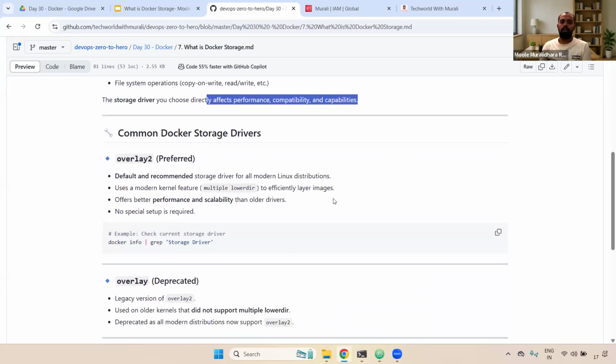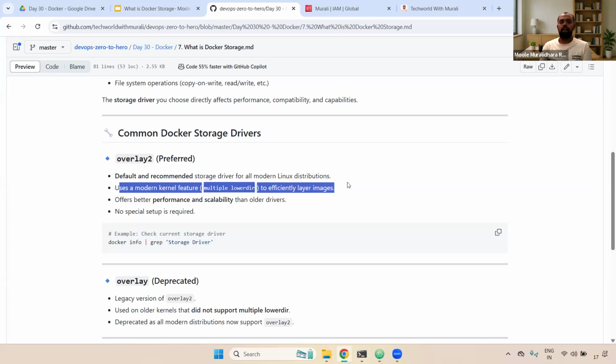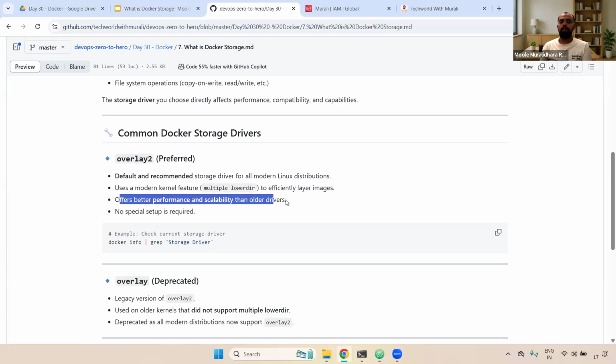As I said, we have multiple Docker storage drivers. First of all is overlay2. This is the preferred and default one. When you install Docker on the latest Linux distributions, whether it is CentOS, Red Hat, Ubuntu, Amazon Linux 2 or Amazon Linux 2023, overlay2 is the default and recommended storage driver for all modern Linux distributions. It uses a modern kernel feature, multiple lowerdir, to effectively layer images, and it offers better performance and scalability than older drivers.